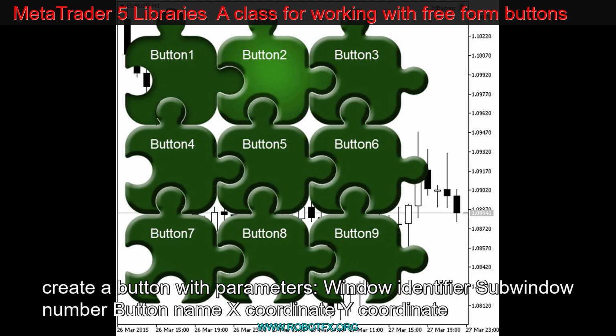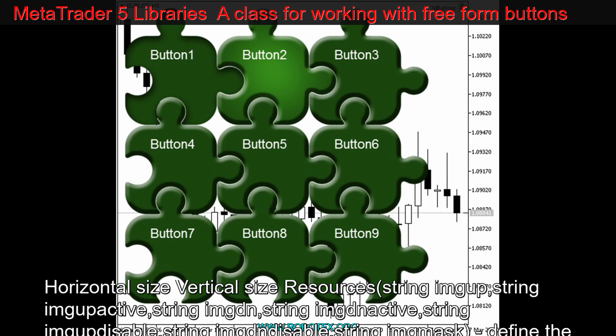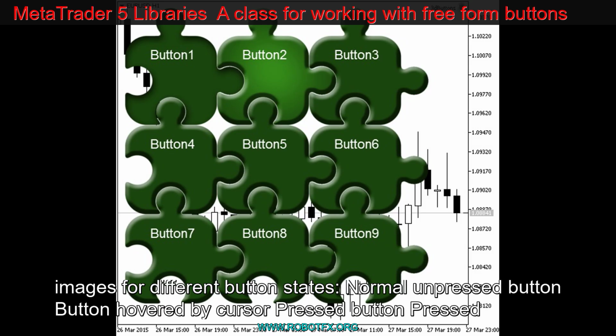Create a button with parameters: window identifier, subwindow number, button name, x coordinate, y coordinate, horizontal size, vertical size. Resources: string inUp, string inActive, string inActiveUp, string inDisable, string mask define the images for different button states: normal unpressed button, hover by cursor, pressed button hover by cursor, disabled button, outline mask.